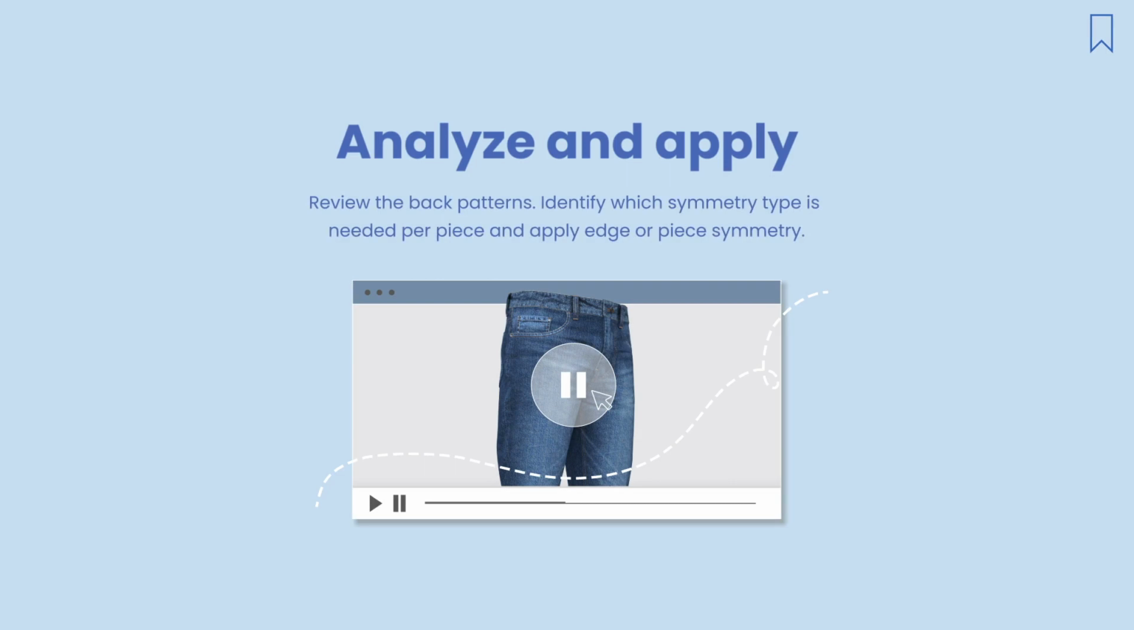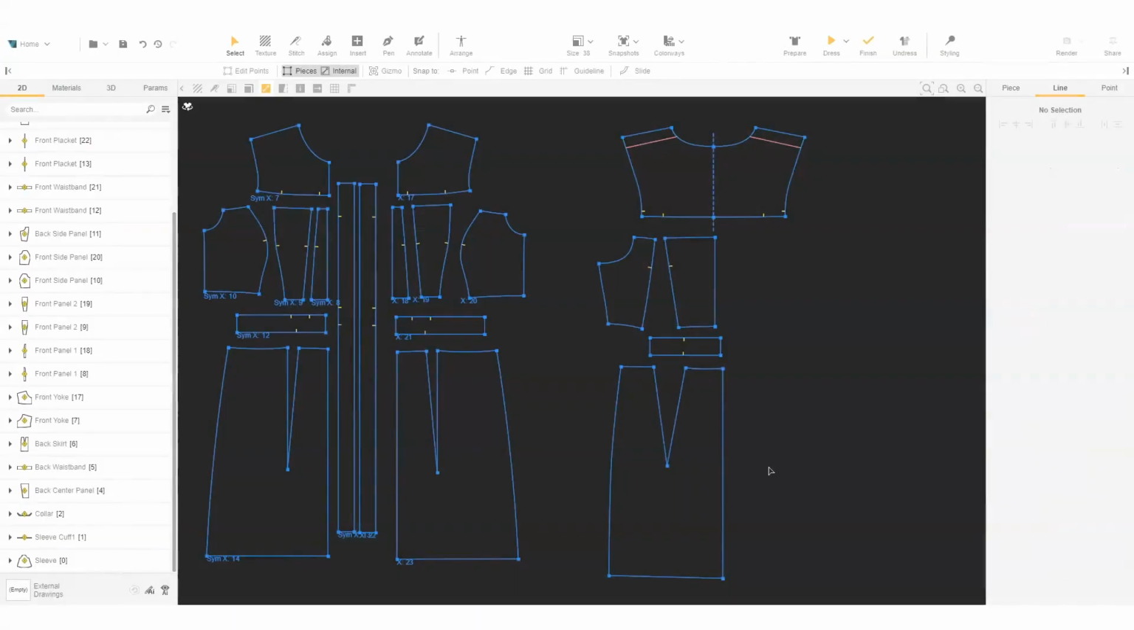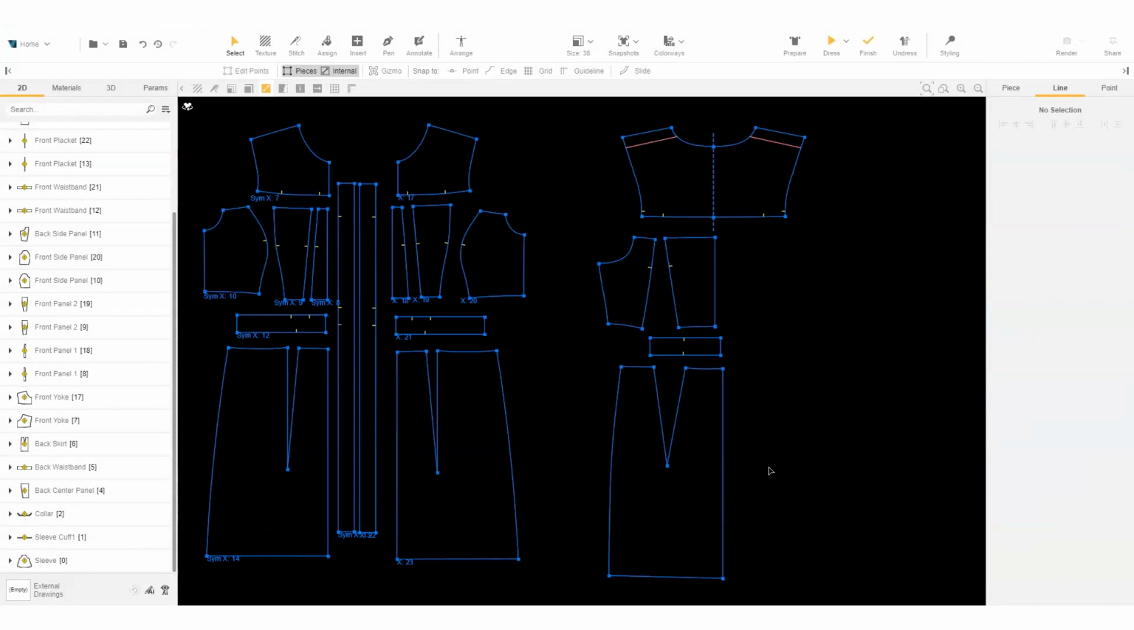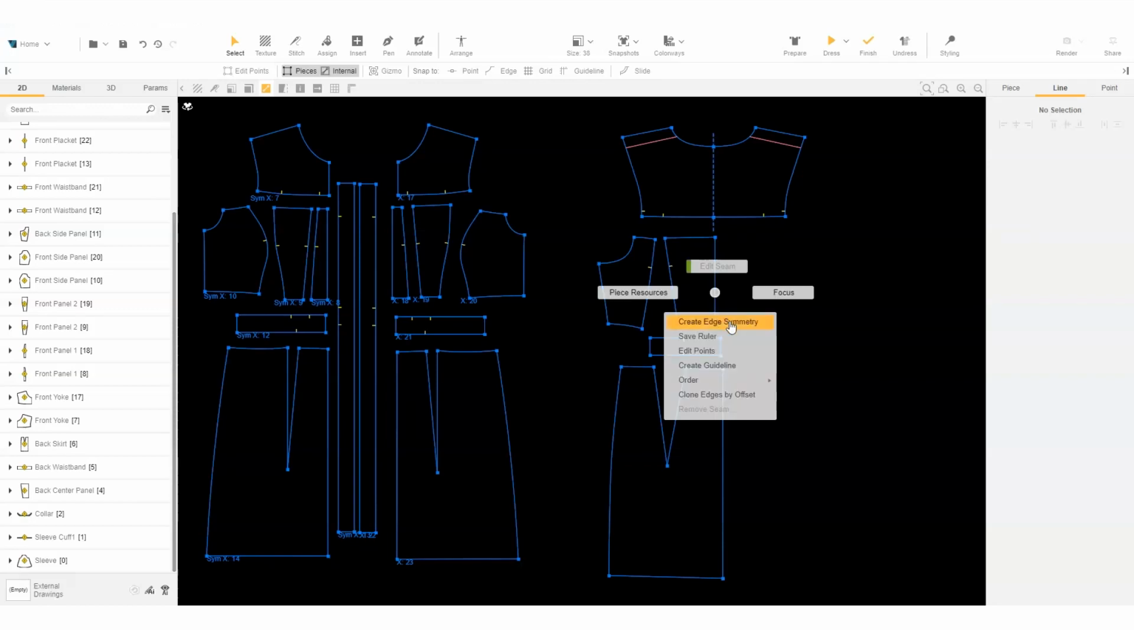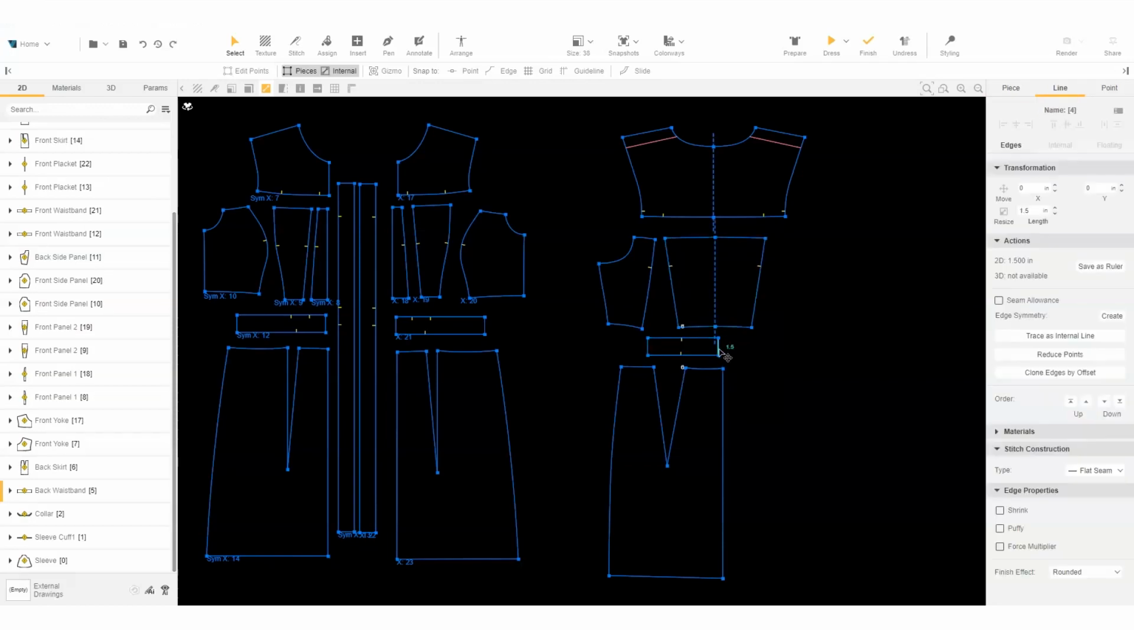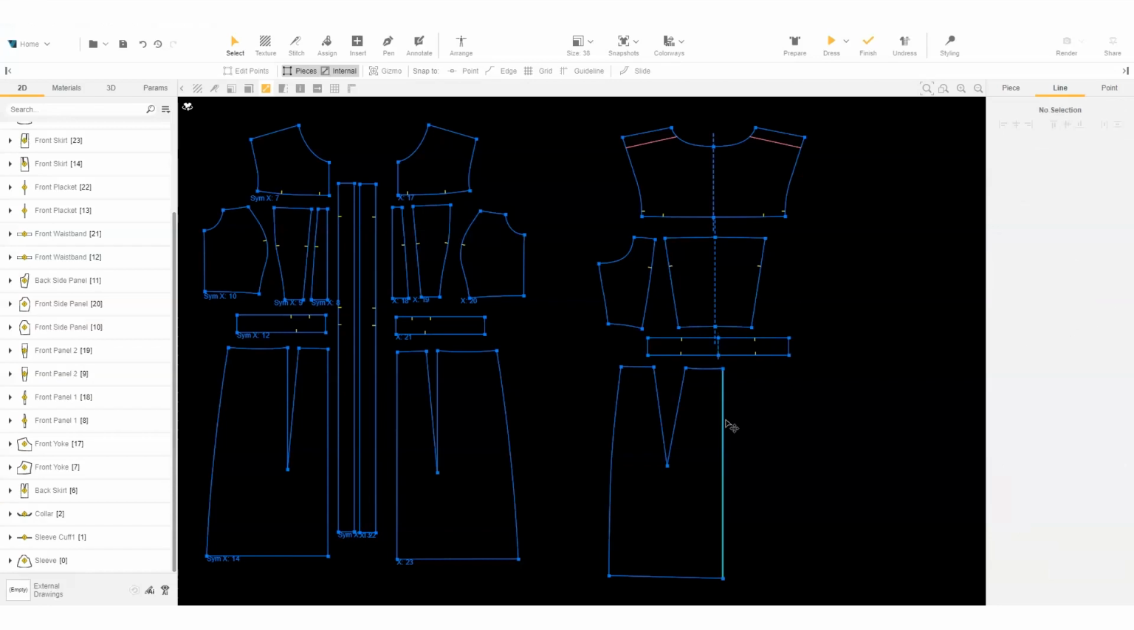Review the back patterns. Identify which symmetry type is needed per piece and apply edge or piece symmetry. Remember to check the specification sheet design reference. We need to add edge symmetry to the back panel, waist, and skirt. We can also create edge symmetry by right-clicking the edge. Apply piece symmetry X to the back side panel.